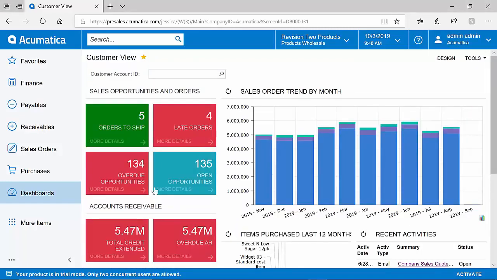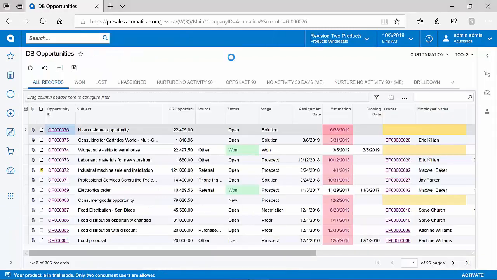Acumatica is well known for our flexible reporting, and generic inquiries are one of the tools we use to do so. As you can see here, I'm looking at a list of all of my opportunities. Generic inquiries in Acumatica are similar to SQL-based queries, where I can take several different tables and conditions and produce a result like you're seeing here.